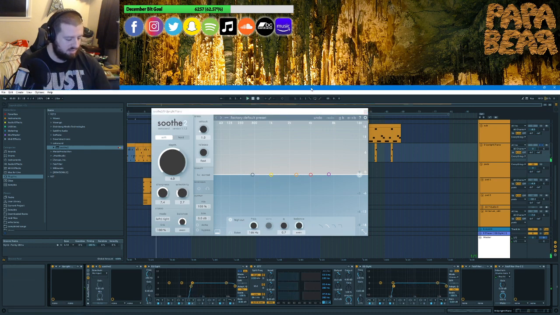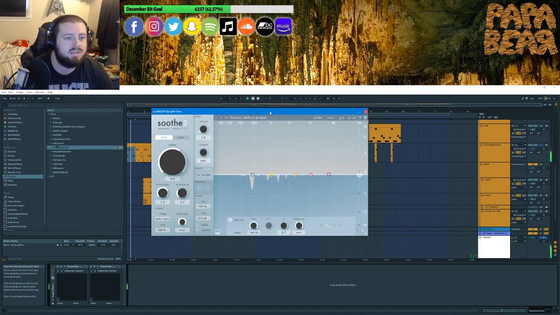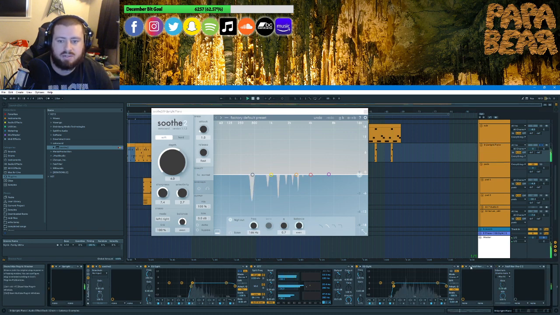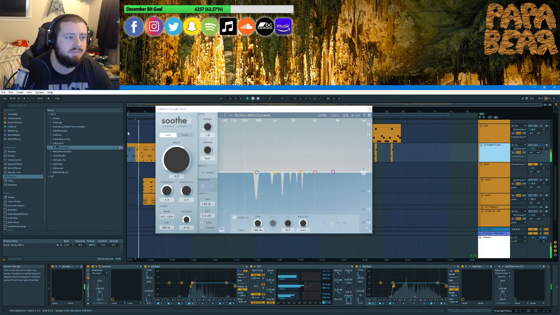Let me also turn off the side chaining since I'm soloing it. That'll give us a better idea. But it's got a compressor on it too, I think. Turn that off. Maybe we'll just loop it too.